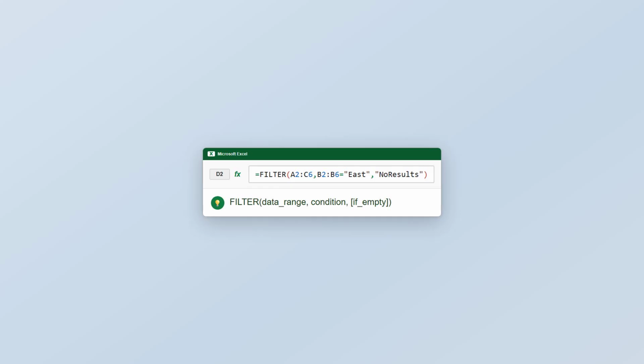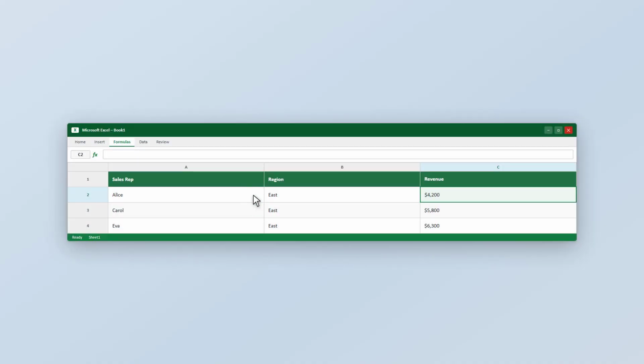then a comma, then the condition B2 to B6. Look at that. Excel instantly spills all 3 East region rows into the destination area with 0 manual work. Now, here is the magic.